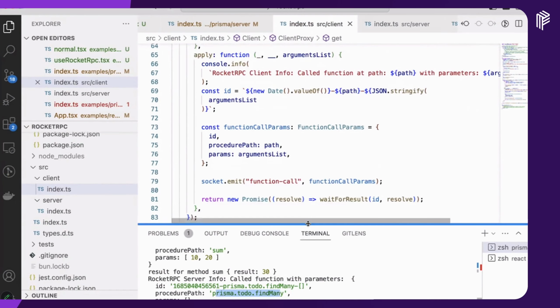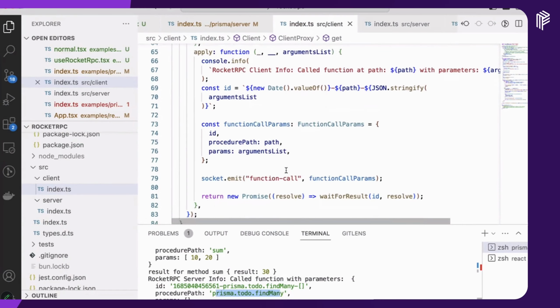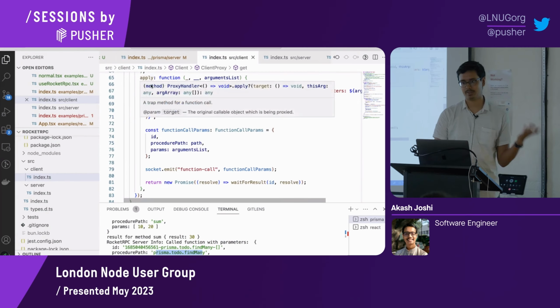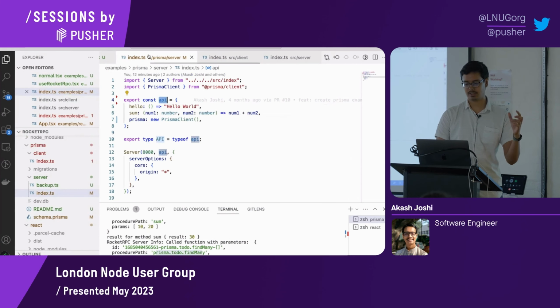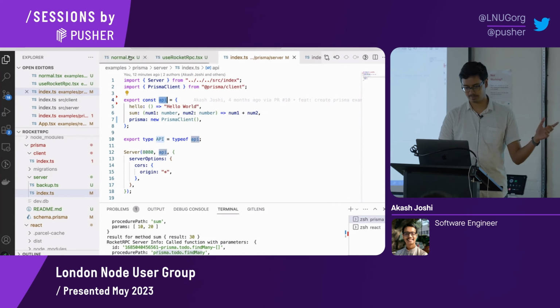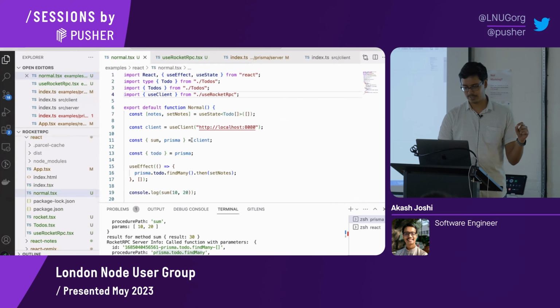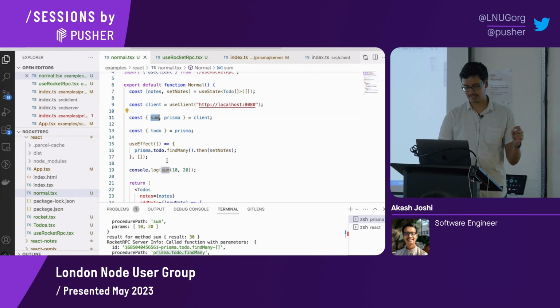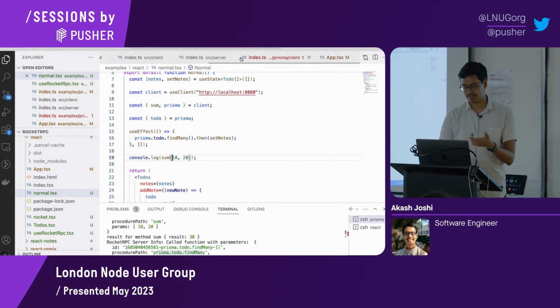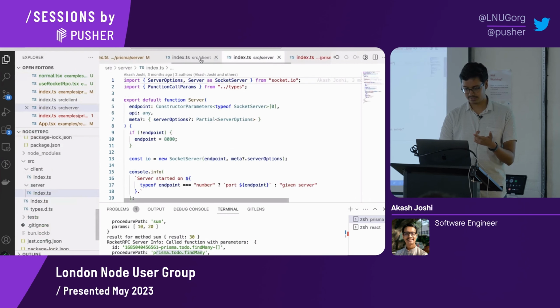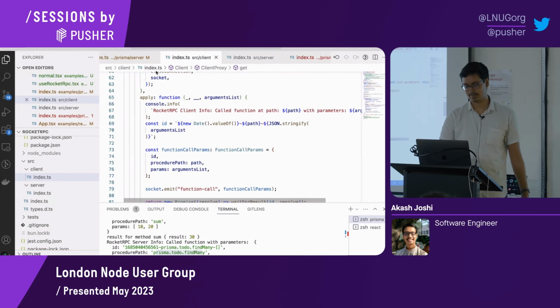And where is it actually passed to the backend? This happens on the apply trap. The apply trap is called whenever you're calling a method on an object proxy. That is why RocketRPC is geared towards methods right now and not towards objects. So when you're basically calling a method on it, it traps on the apply trap.